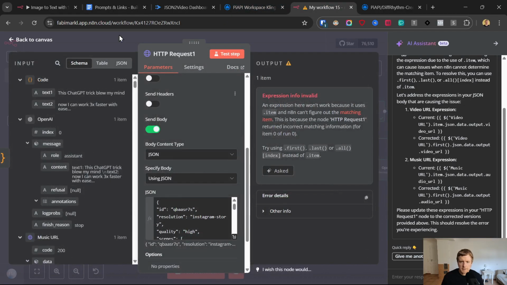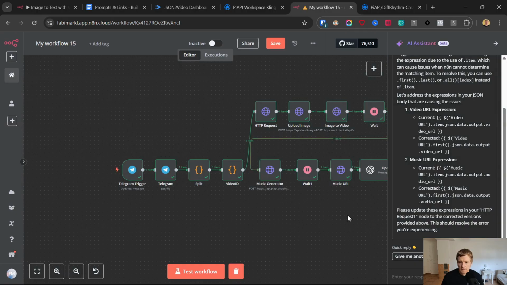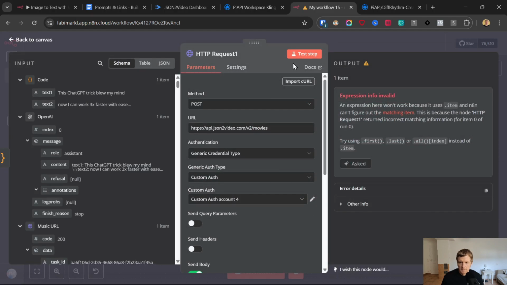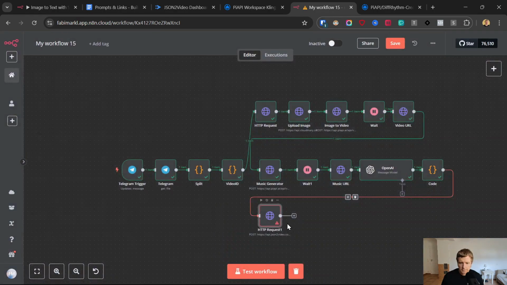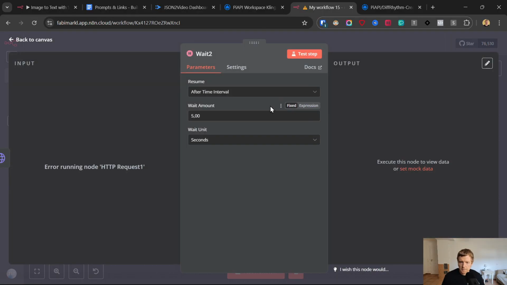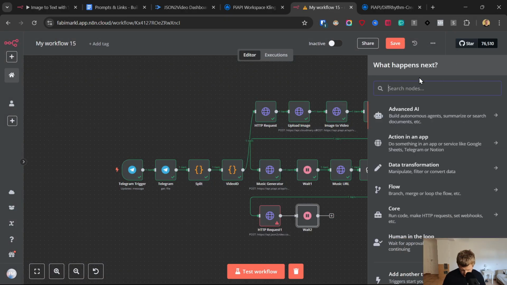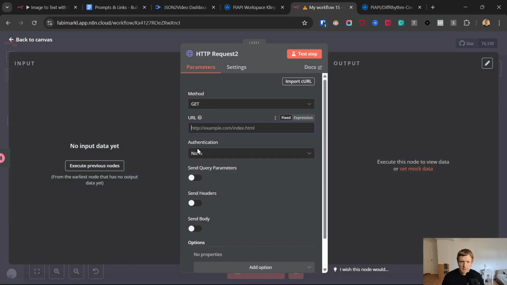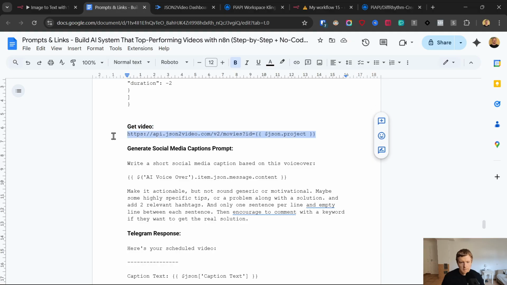And now if we go back, we go right back to our last one here. This is our video generator. And before we execute this, we will also add a wait node, so it can have some time for processing, and we will use seconds, right, maybe 30 seconds. And then we need to get the URL of the video, HTTP request. We use get, and here we need to use this URL.